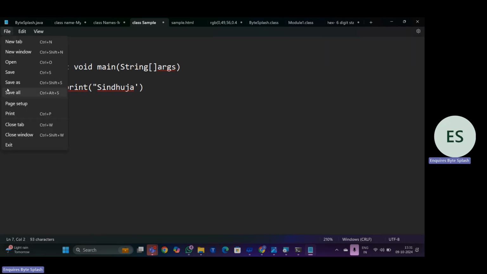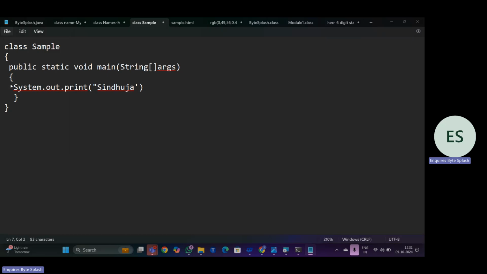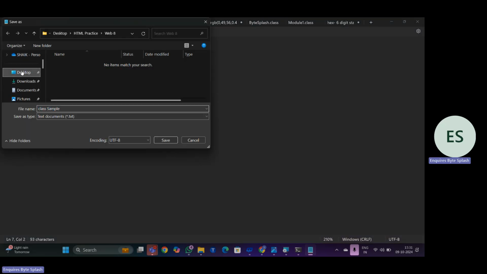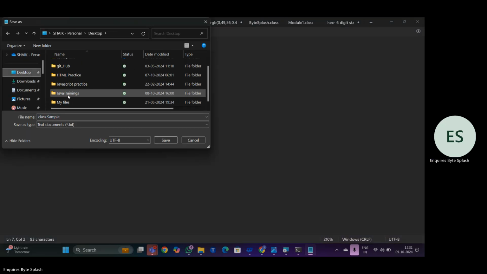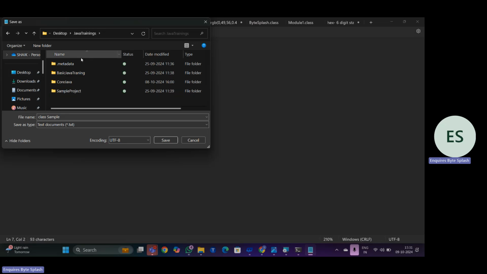So once I write it, I just save it. Desktop, where it is, Java trainings. I'm saving it as... I remember the class name and the file name should be the same.